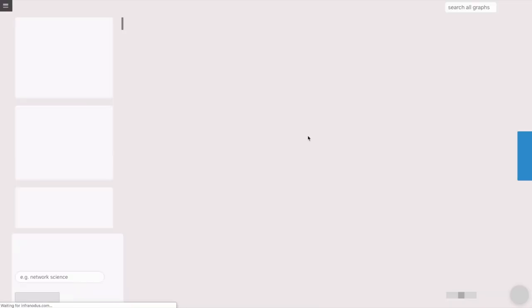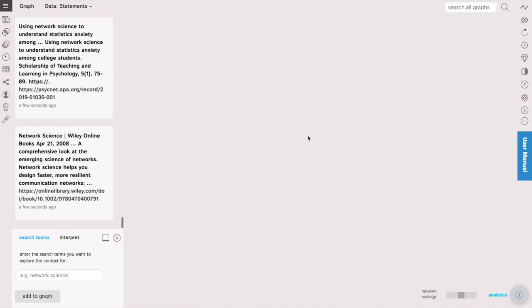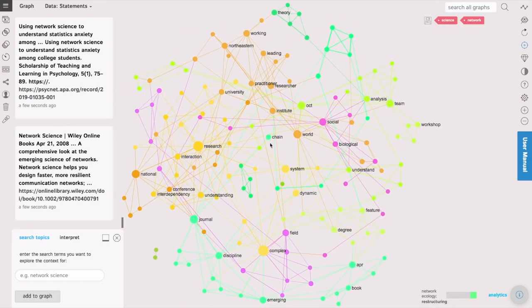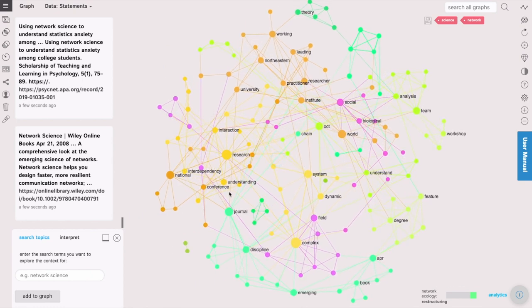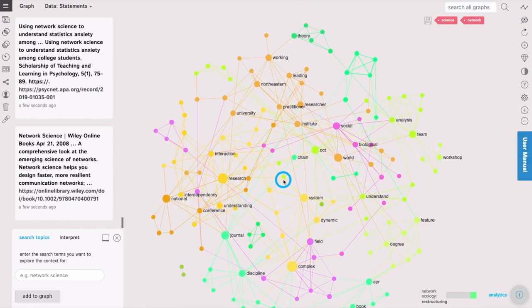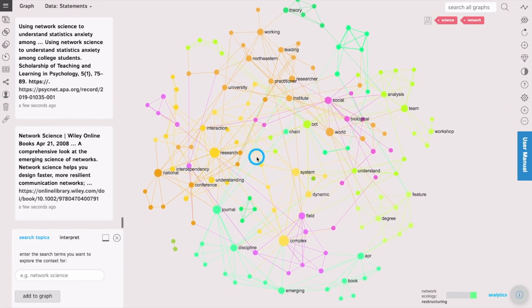Okay, so what's going to happen now is that InfraNodus will automatically import the top 40 Google search results for this query and show them visualized as a graph. Every word is a node, every co-occurrence of those words is a connection between them. So we can quickly see the context behind network science in this case.